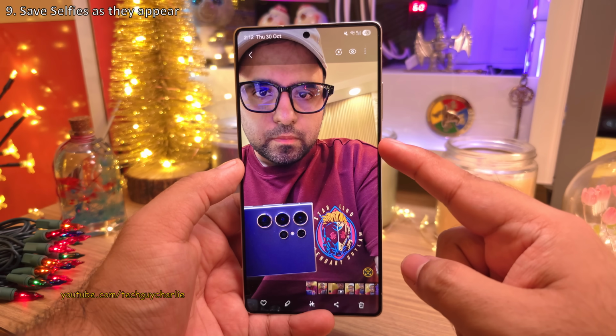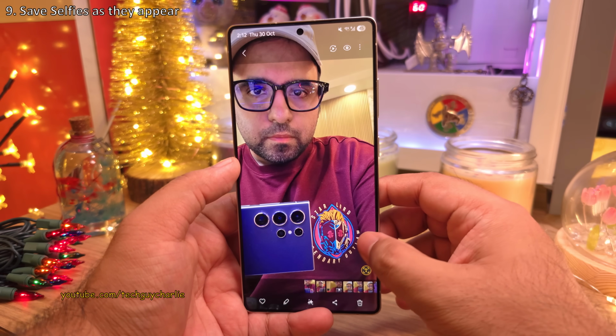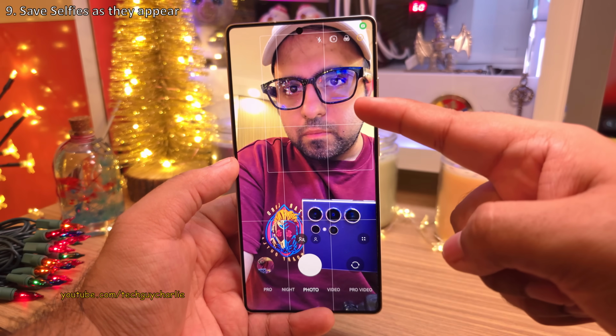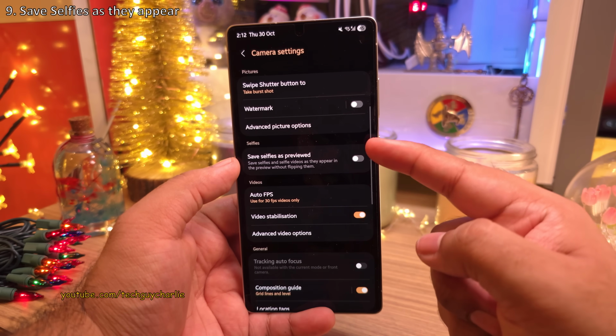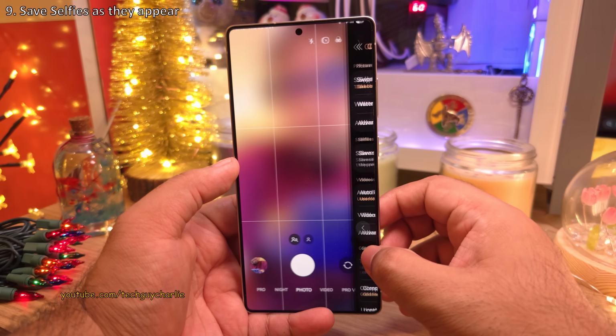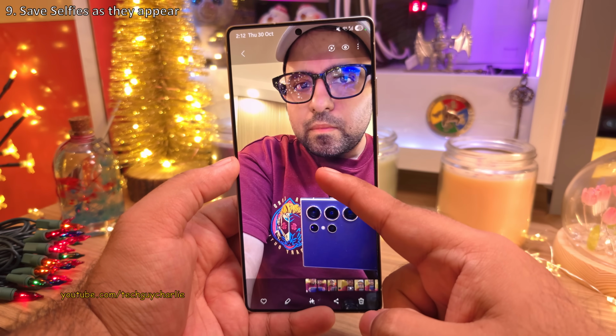Sometimes this can be super useful, like if your image contains text, but if you want to save the photos as they appear on the viewfinder, then what you want to do is head on into the camera settings and enable Save Selfies as Previewed. So now the phone is going to save your selfies as they appear on the viewfinder.